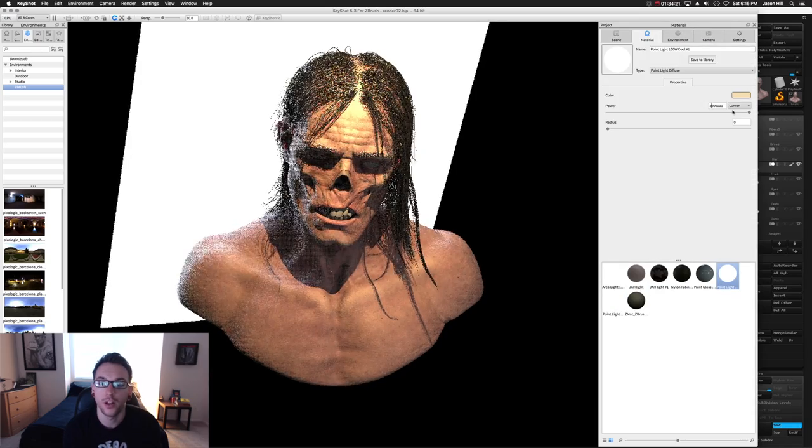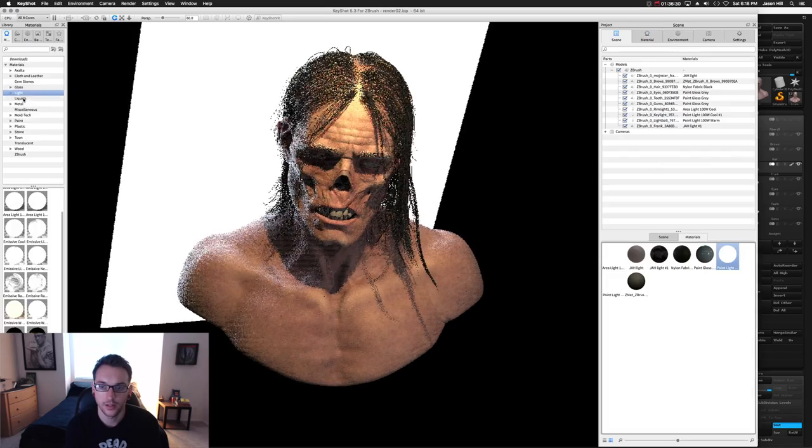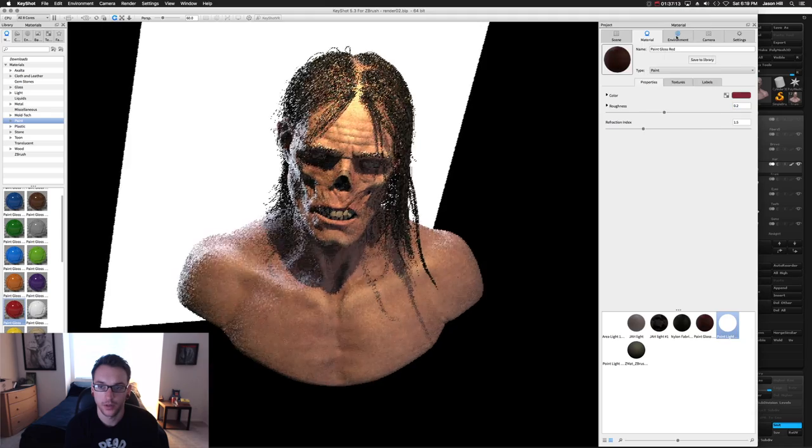I transferred the poly paint that I made in ZBrush as a texture, like a TIFF texture, and imported it so you can see the painting that I did in ZBrush now brought over.